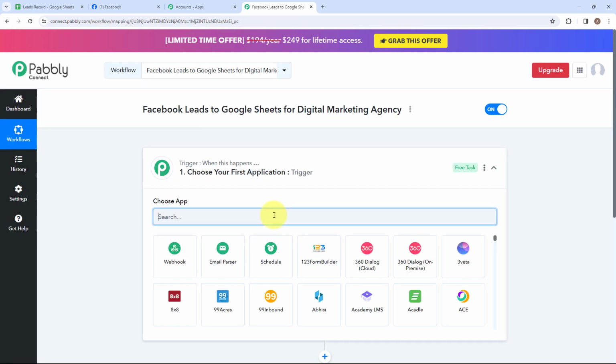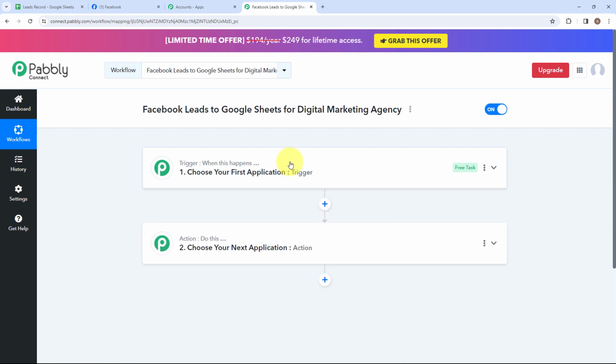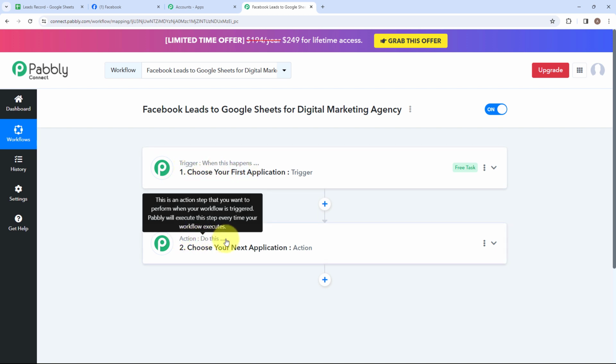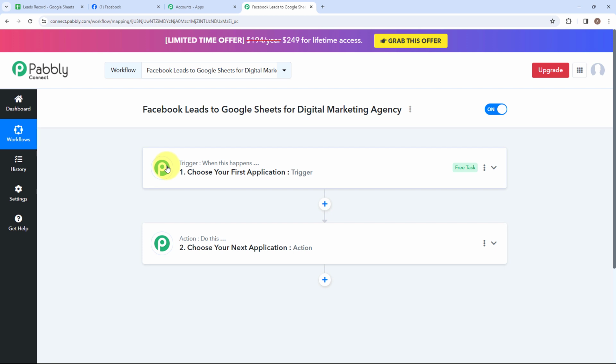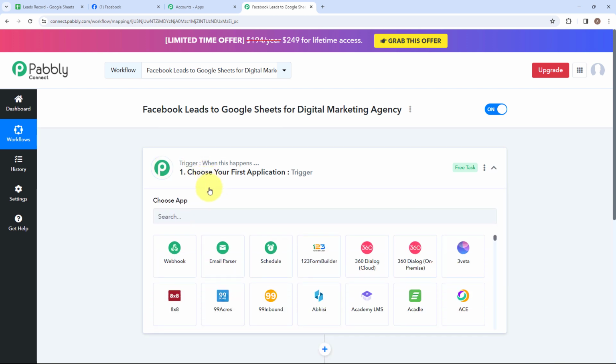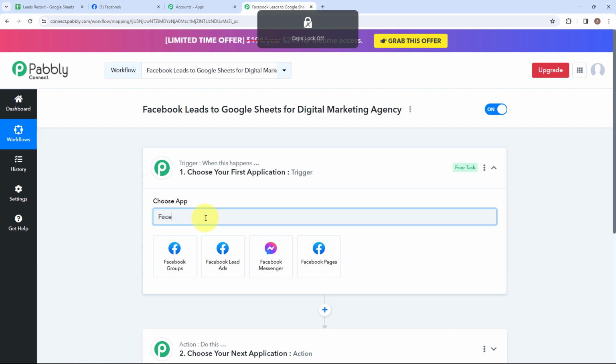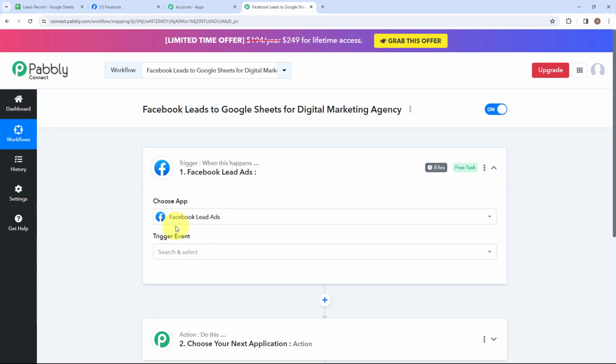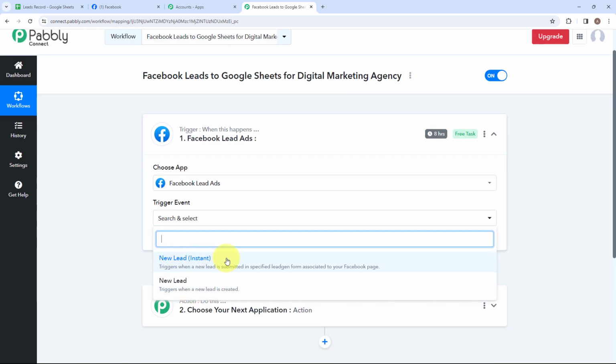So as I do that, here we have reached another window which has got us two extremely important events. First is trigger and second is action. Trigger is when this happens and action is do this. Basically, action here is the response of your trigger application. Now my trigger application is going to be Facebook lead ads. And now we need to select our trigger event. This is the event which will make your workflow start. Let's click on this. And here you will see two options, new lead instant and new lead. I'm simply going to select new lead instant as my objective is to add a new row instantly whenever a new response is generated.